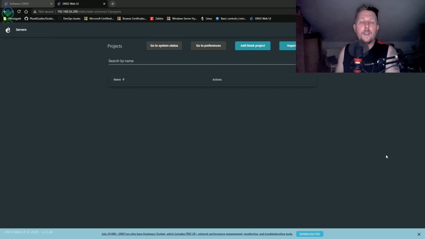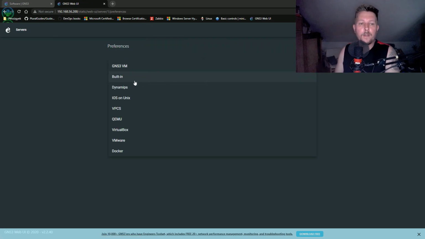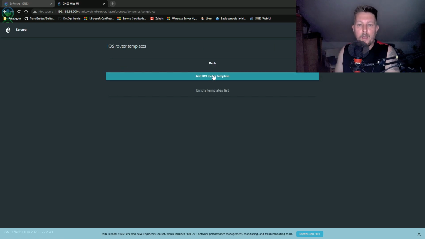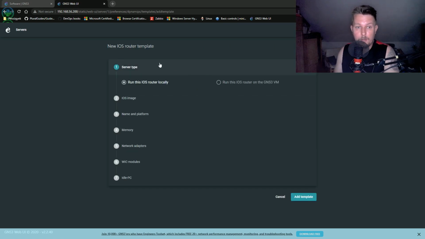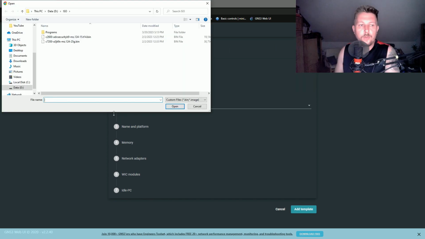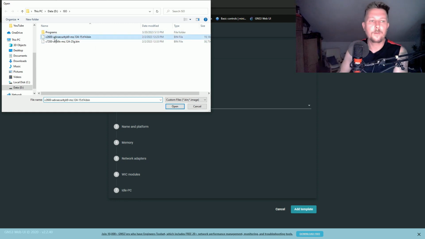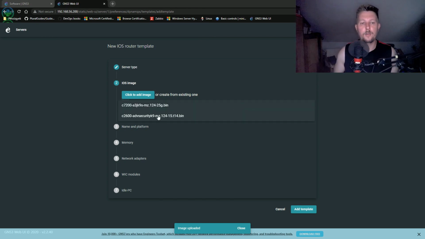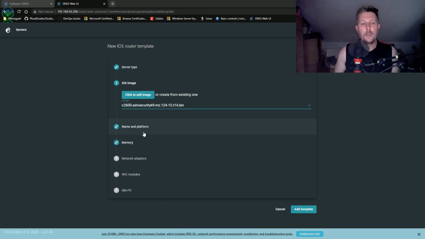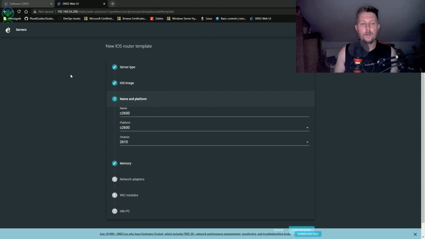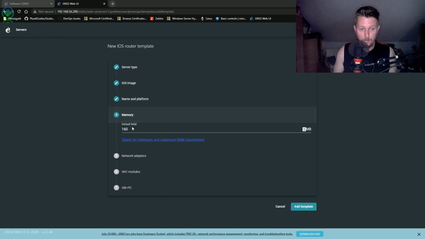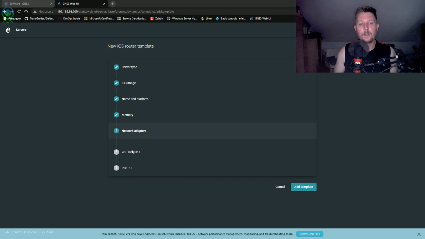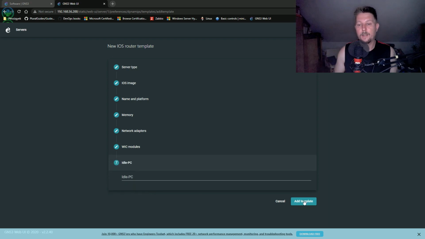the project. And if I go to Preferences and click on Dynamips, I can add an IOS router template, and I want to run this IOS router locally and choose an image. Basically, I'm going to use the C2600 from Cisco. This is an old image, but it should be fine. And I will leave the name and platform on default. The RAM should also be on default, and basically that's it.